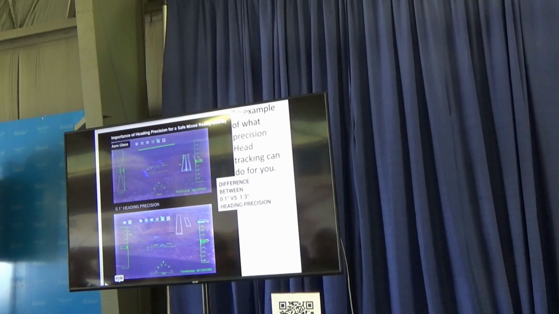So this is a really nice rendition of the accuracy that you need in a head tracker, so the 3D world winds up being accurately displayed in your helmet or your display goggles. The bottom picture is 1.3 degree accuracy, and you can see where the runway ends up versus where you can actually see the runway. And the top is with 0.1 degree accuracy, how close the visual display is versus where the actual runway is.